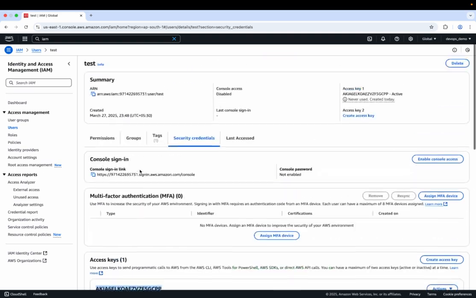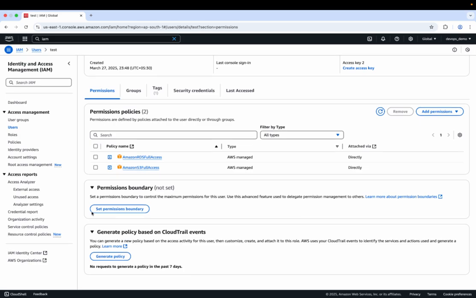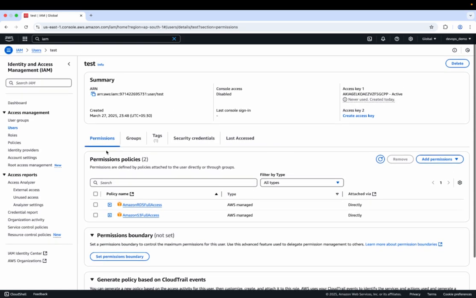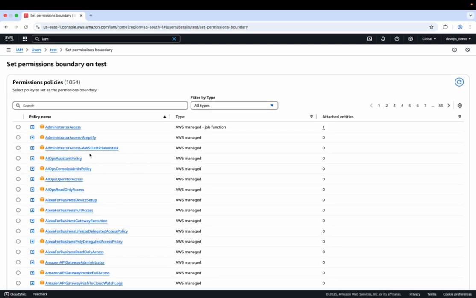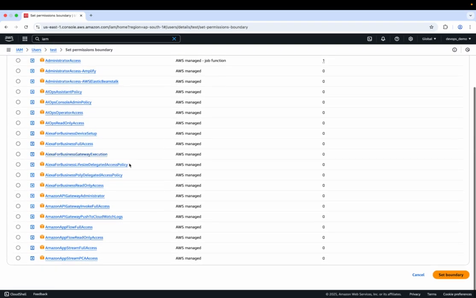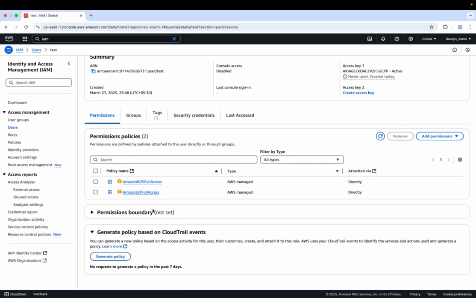Now the next thing, if you want to set any permission boundary, correct? Here is the option. What is that permission boundary? If you go with the definition here, set a permission boundary to control the maximum permission for this user, correct? So what maximum permission you want to provide to this user, that permission boundary you can select. If you mention something over here that the user can get the maximum permission up to this, that kind of permission you can set. The user cannot get the access beyond that. So that kind of boundary you can create over here.